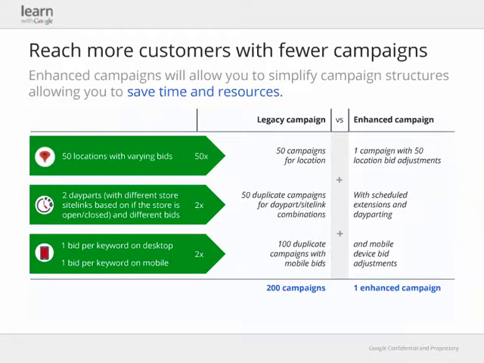Going a layer deeper under legacy campaigns before, if you wanted to focus on one bid per keyword on desktop or a bid per keyword on mobile, you'd need to separate these campaigns out as well. The key thing here I want to highlight is you no longer need to do that. You can actually just break things down under one umbrella enhanced campaign.